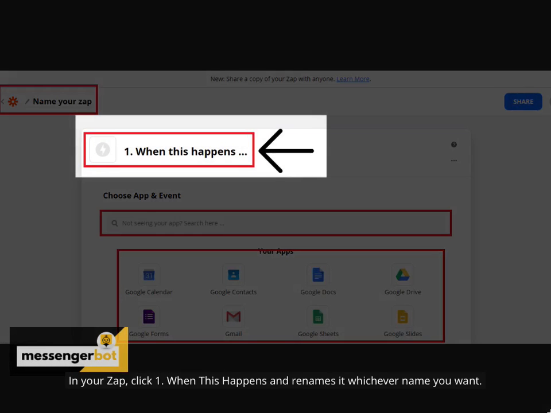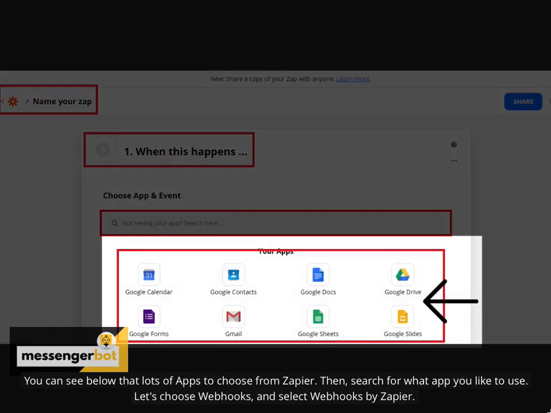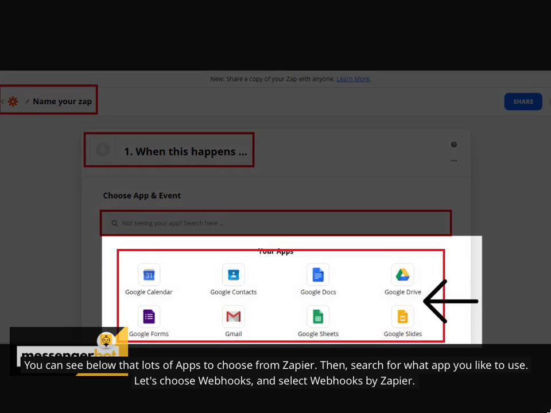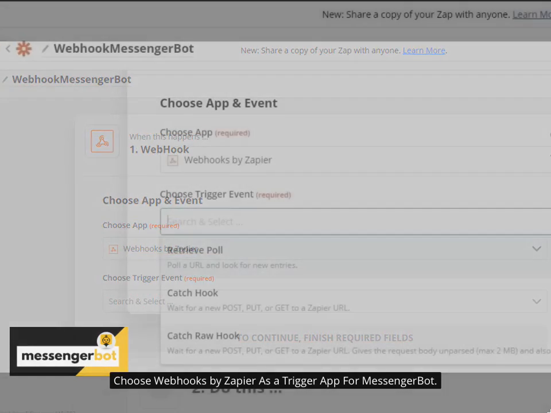In your Zap, click 1. When this happens, rename it whichever name you want. Choose App and Event. You can see below that there are lots of apps to choose from in Zapier. Then, search for what app you would like to use. Let's choose Webhooks, and select Webhooks by Zapier. Choose Webhooks by Zapier as a trigger app for Messenger bot.